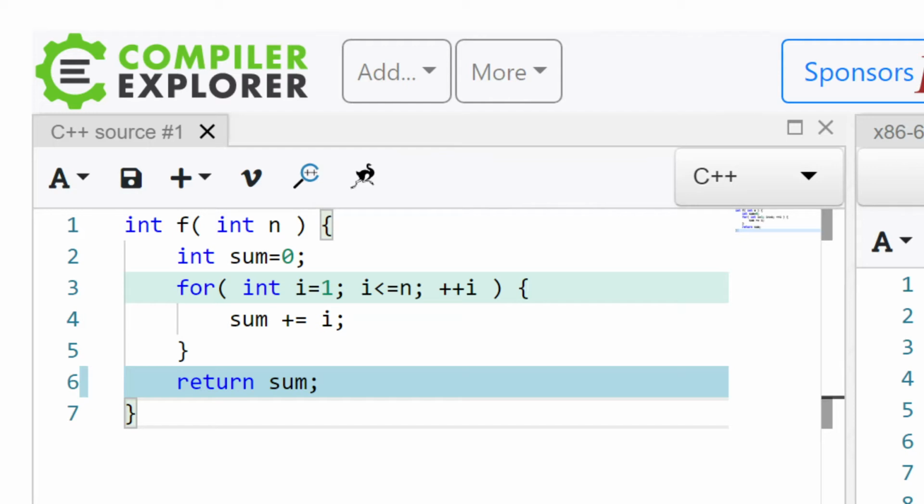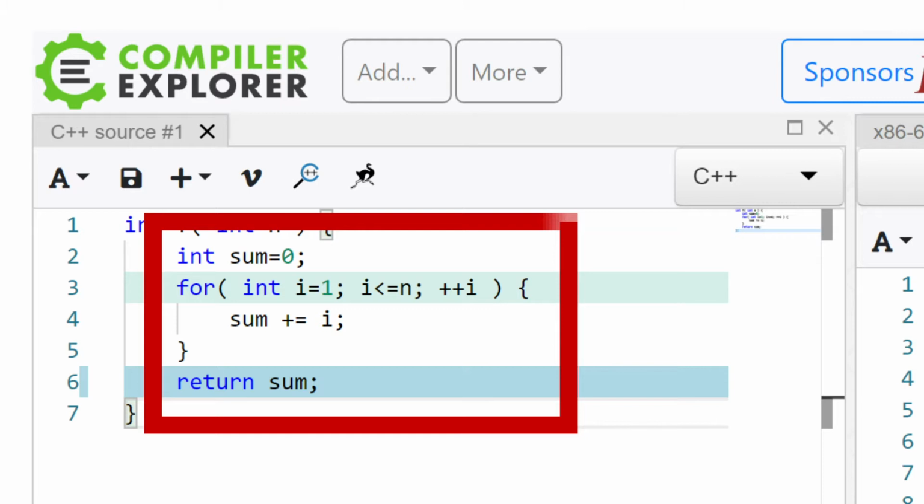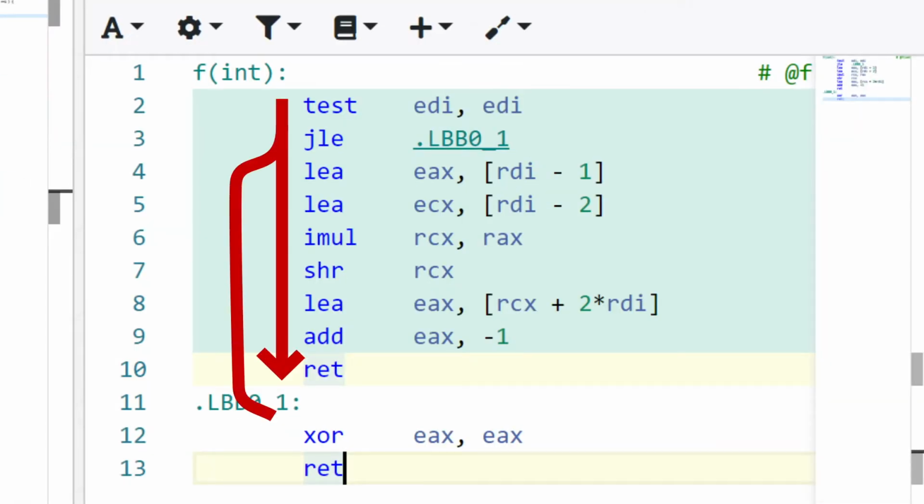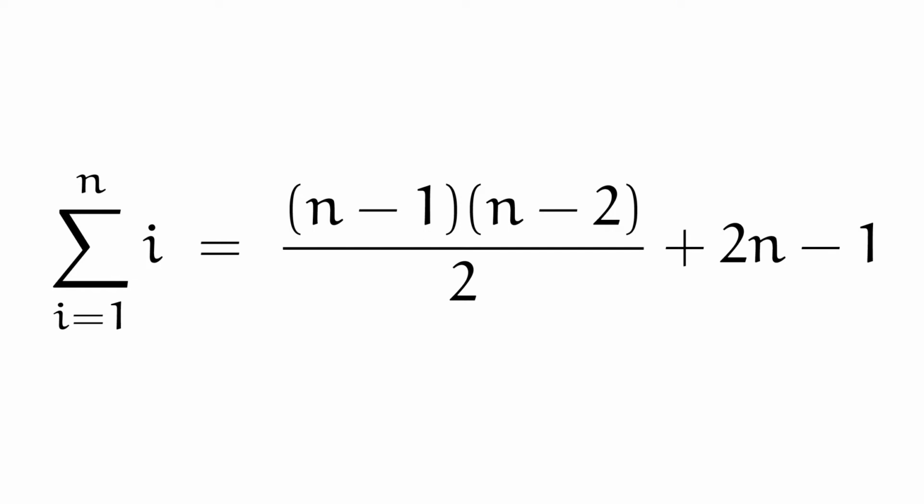As an example for how to use Compiler Explorer, we were looking at a for loop that sums the integers up to n, and we noticed Clang doesn't implement this as a loop. In fact, it uses this direct formula. But what's up with that? Accepting that our compiler can apparently do algebra now, why this formula?